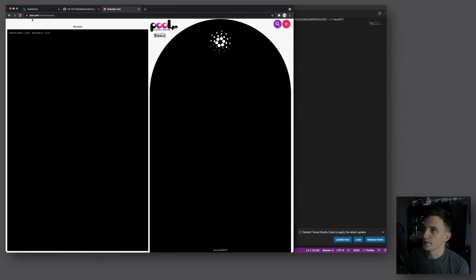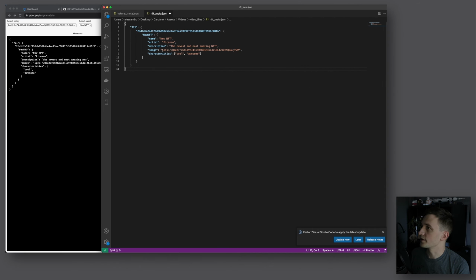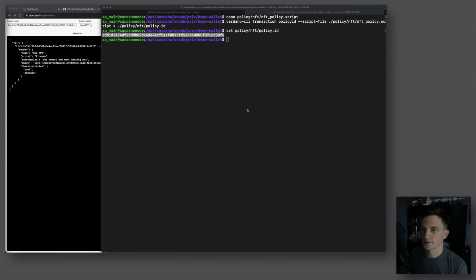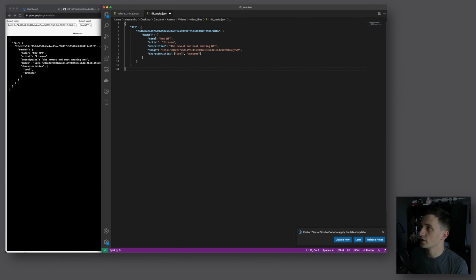So now we can go back to the testing page here. We'll paste it in, and we can see here characteristics, cool, awesome. It has the artist, it has the description, and then the name is up here. So new NFT, and it shows our image. So we're good to go on that end. Now all we have to do is, again, we have to create our NFT Meta.json. We'll again nano into it, and then we'll go back to our metadata. We'll take it all and we'll copy it.